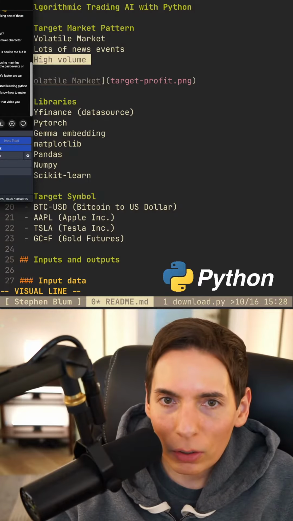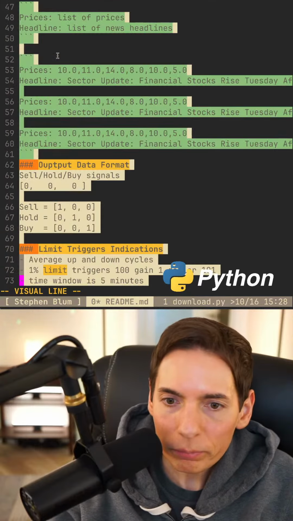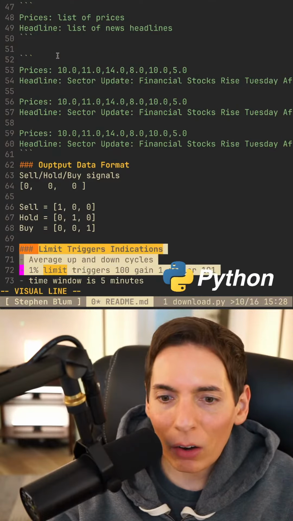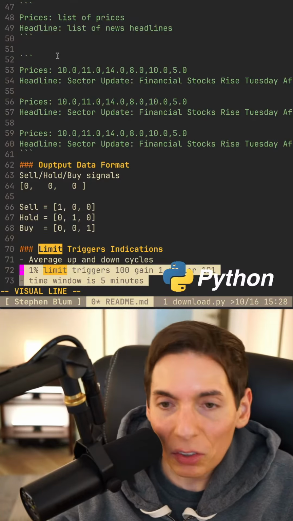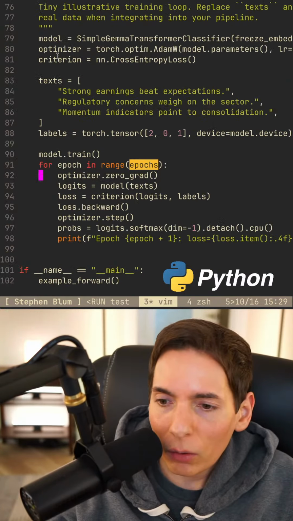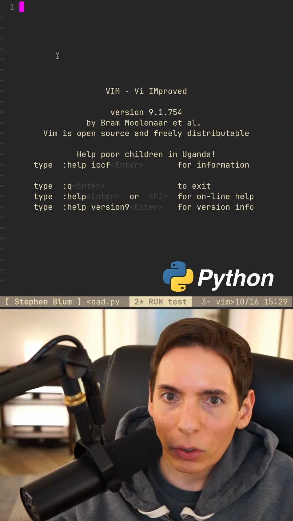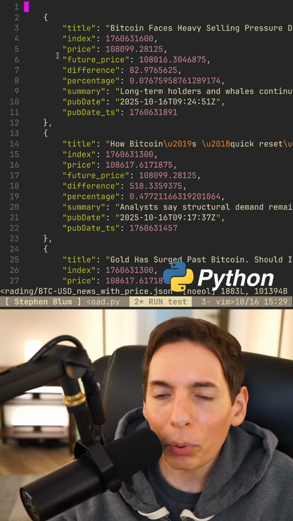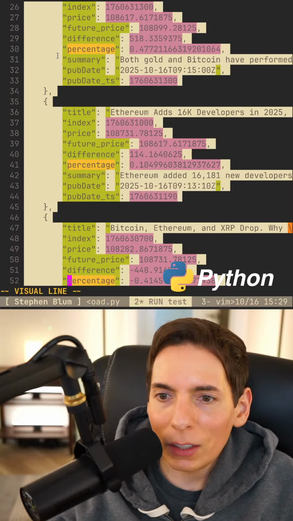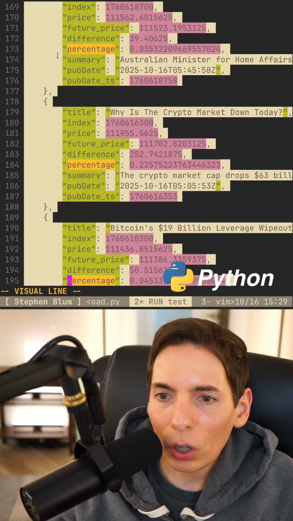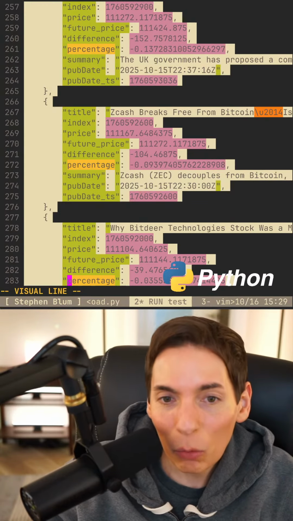So the factors, let's jump into the factors real quick. We're going to try to target around 1%, but you know what? That might not be enough based on the current price of BTC. Let's open this. We got the news with price. You can see here the percentage is well below 1% with each of the trades. So I need to target something a little bit less than 1%, which is totally fine.